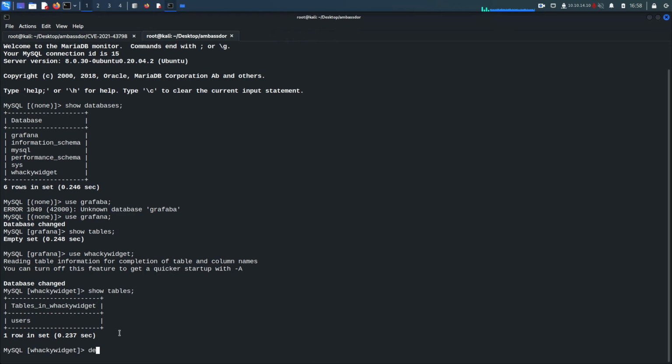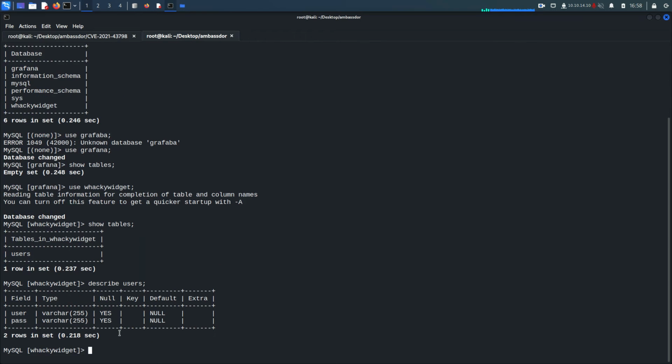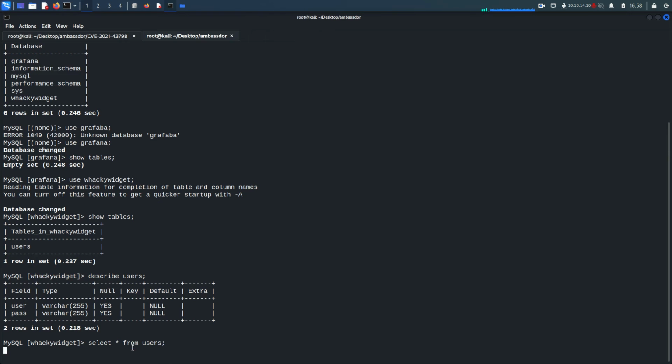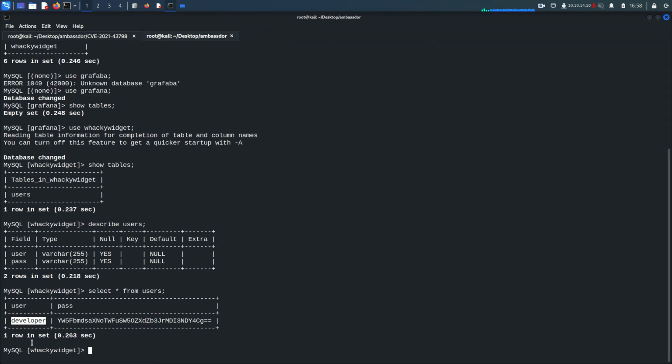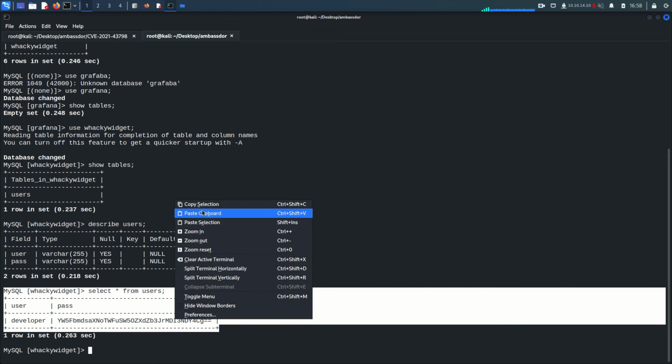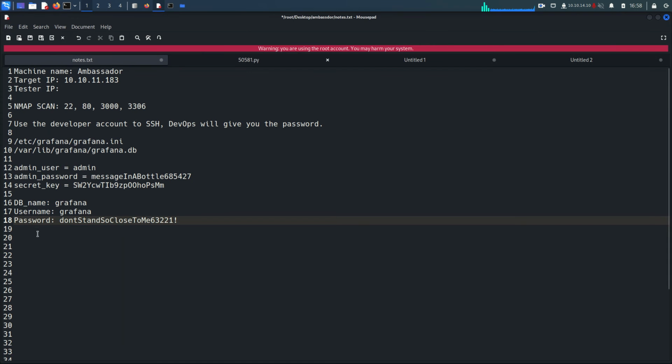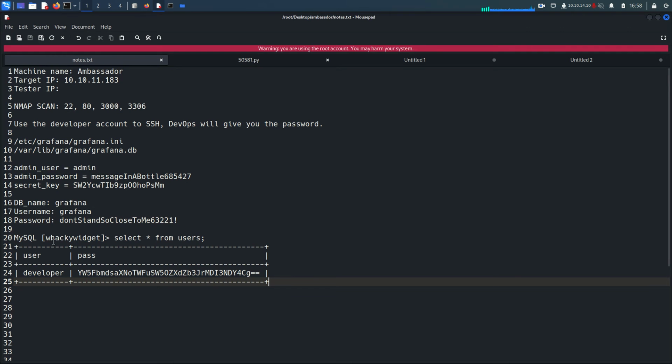So describe users, and there are only two fields, username and password. So select star from users, and we got the developer user here, and this is the password, and most probably it is base64. So I'm going to copy this and come back to our notes and paste it here.